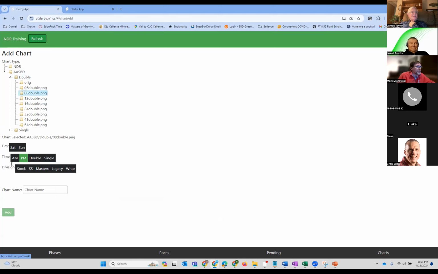The bottom information down here, the day, time, division, these are there to help you make a unique name if you want to. So if you want to say this is Saturday, it's the morning race or the double race, and it's for the stock field, it will generate a name for you for that chart. You do not have to use that. You can name this chart whatever you want. So if I just want to name it test 8-car, I can override what it put in there.